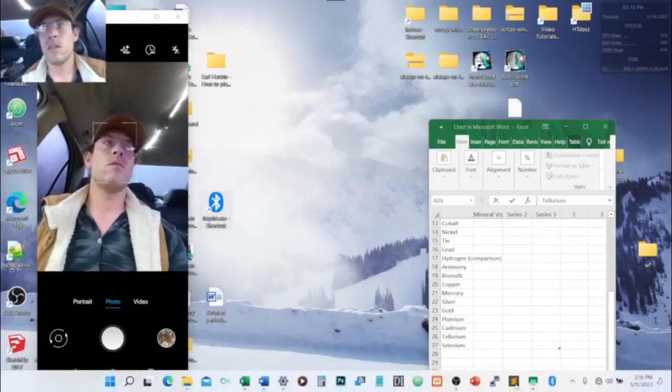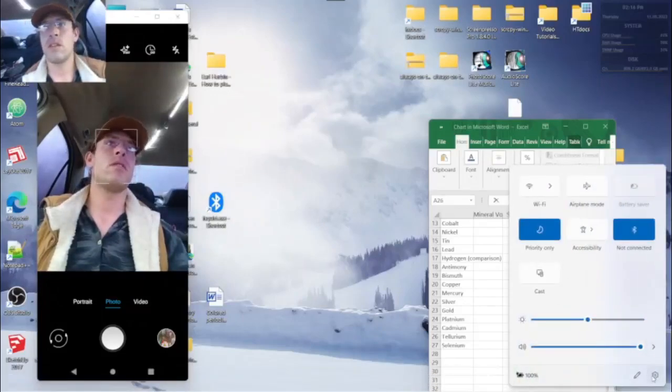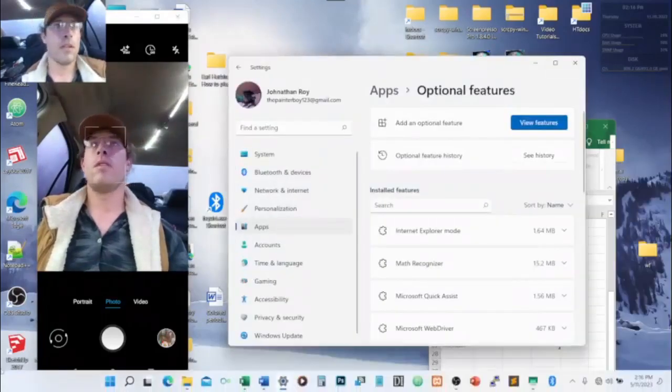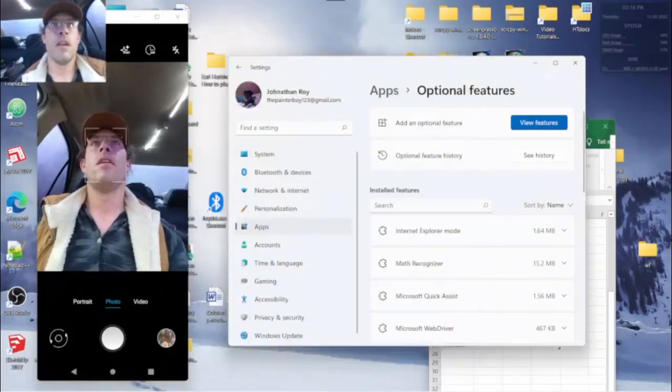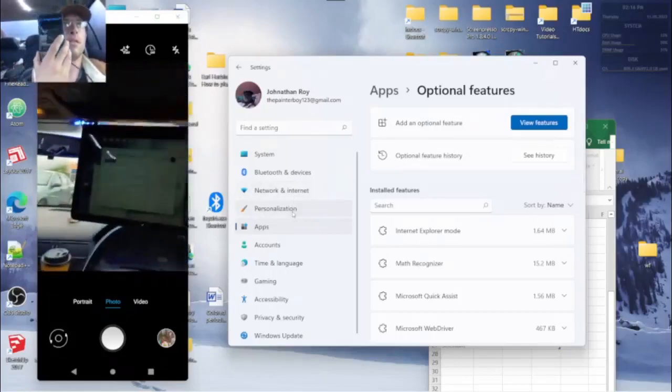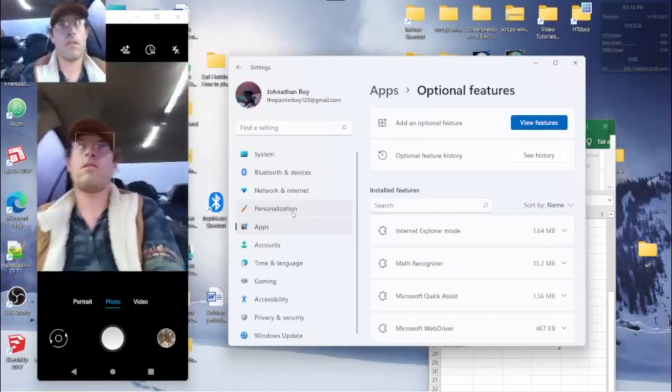We can get to the settings menu by clicking the little gear icon down here, or we can go from the menu folder up here and get to the settings the same way there.